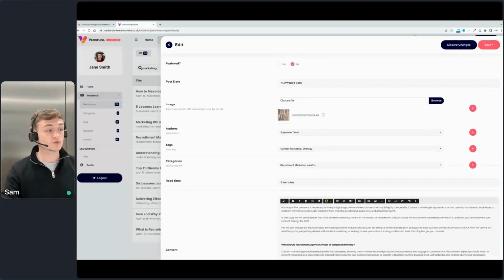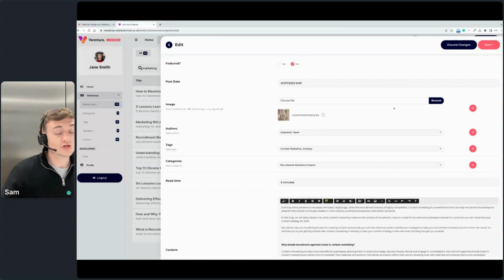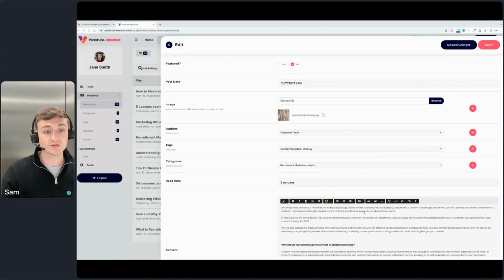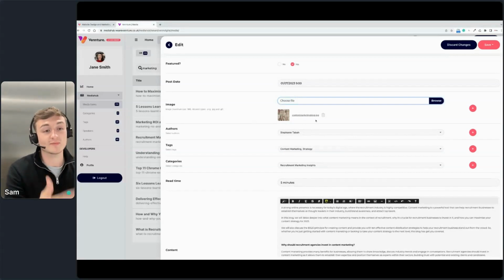So yeah, the image. So this is just simply the listing image of the blog. So when you're on the front end of the Media Hub and your blog is seen, this is the image that will be shown. So you can select your images from your files on your computer here. All you need to do is click browse. This will then open up your files on your computer. I'm not sure if that actually popped up then, but you can see on the screen that your files will appear, and then you can select the image that you wish.